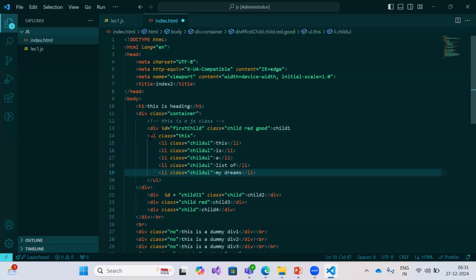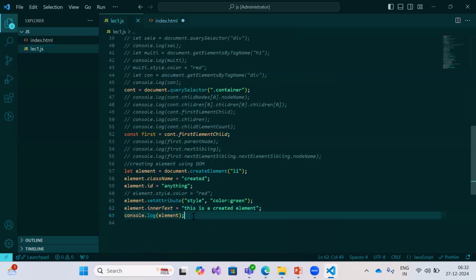So what I have to do, using any selector, either querySelector or document.getElementById or anything, I have to first select this element. Then after selecting this element, I have to append that element node, the li we have created, inside this ul. So what is the first task? We have to select wherever we want to insert it as a child. First, we have to find that element.